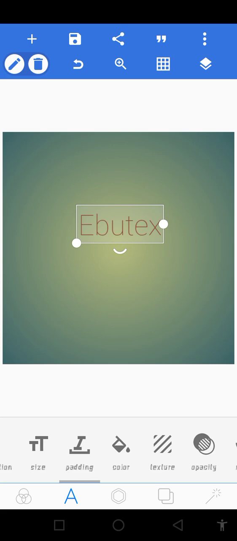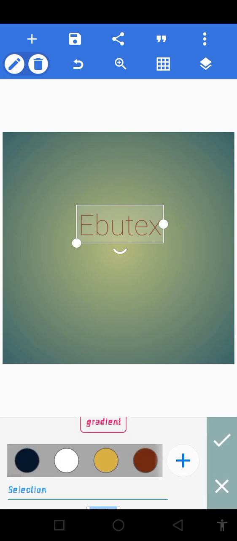Where is that color? So this is your color. We have orange, white, other colors. We have many colors. You can change the one you want, depending on the kind of design you want to design for a particular client.